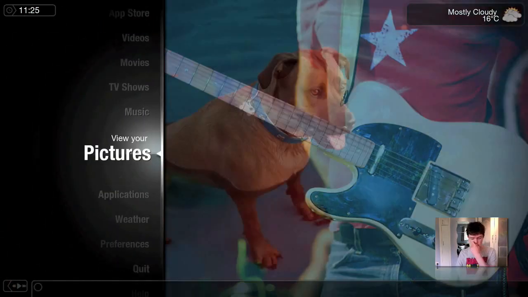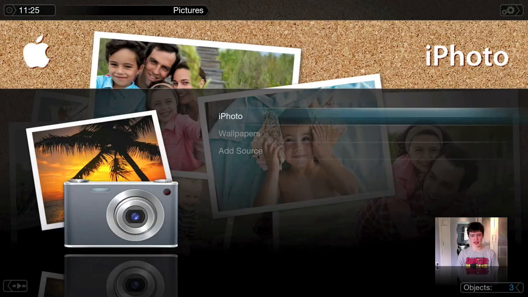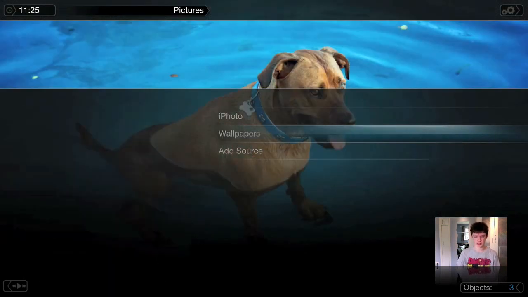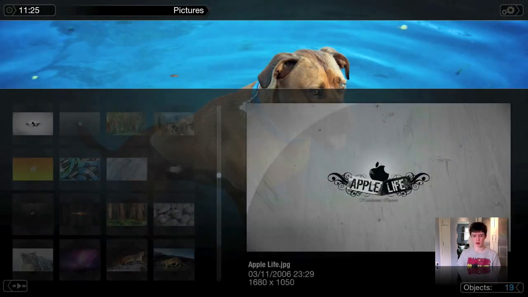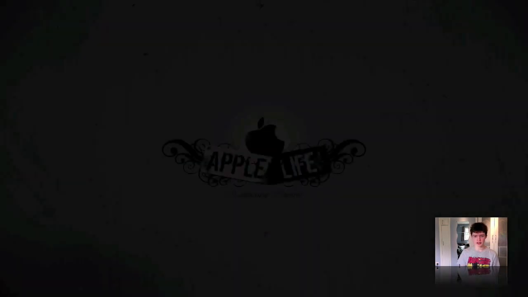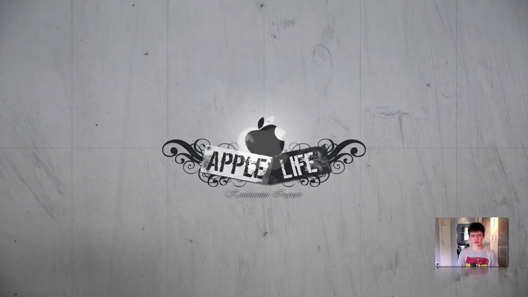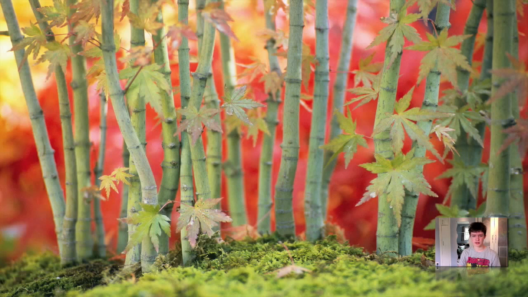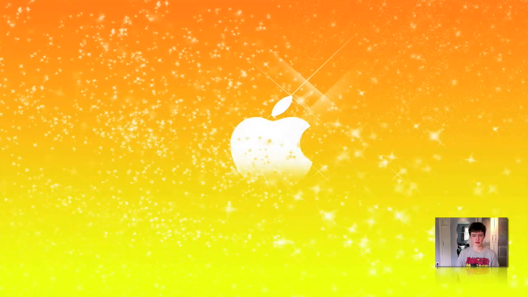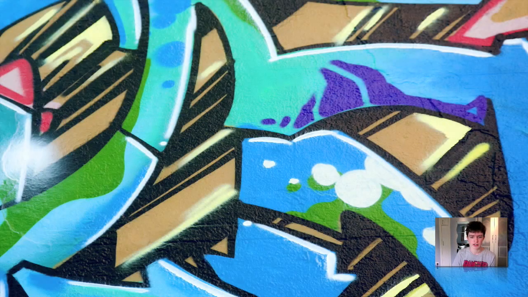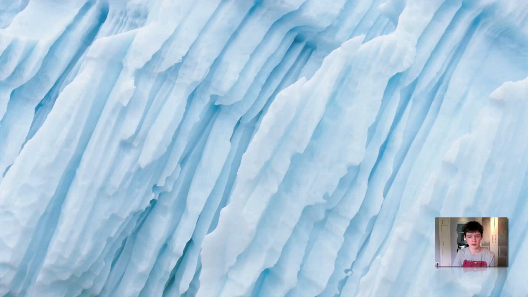Let's go down here to pictures. It automatically adds iPhoto into your library here if you have photos in iPhoto. But I've already added another source here, as you can see, it can add a source. And this is just my wallpapers folder, and I have loads of wallpapers in here. So I can view these all in full screen. So it's pretty nice. These are actually just some of the wallpapers in a new version of Mac OS X coming out in September. They've released some of the official wallpapers. That's a really nice one, actually.